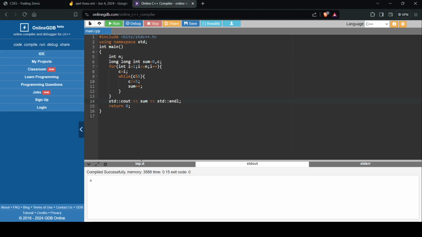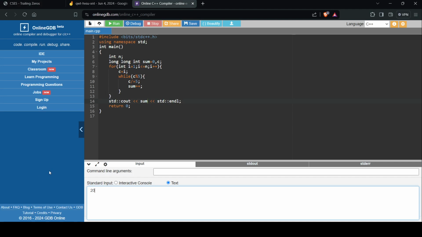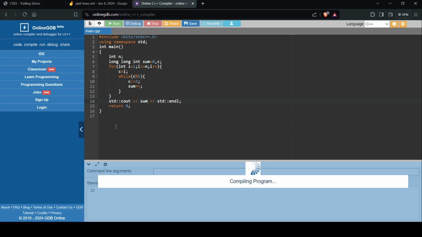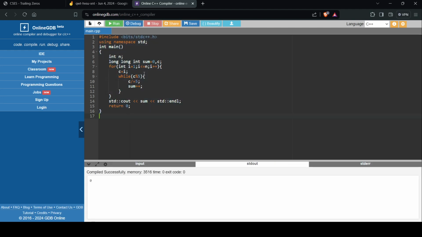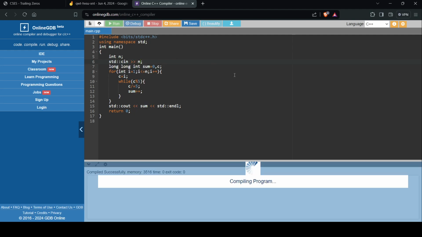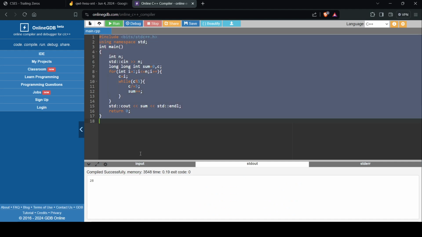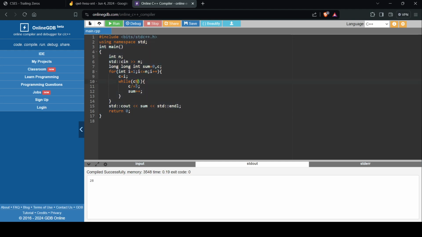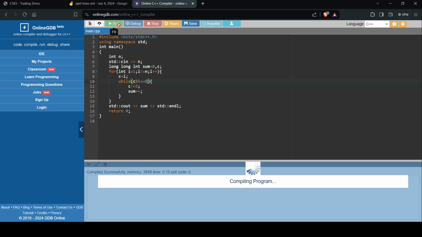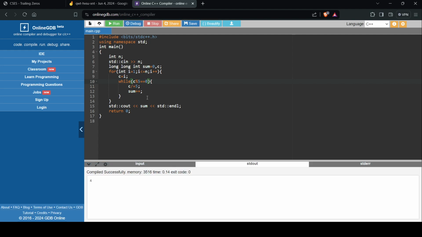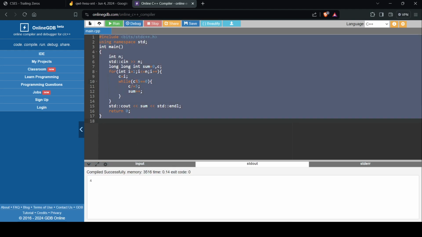So for 20 it should output 5, I guess. That should be correct. So okay, wait, I messed up somewhere. I forgot to take input. Happens. Classic mistake, I guess. Yeah. So 28, what? C percentage 5 is equal to 0. That means it's divisible by 5. Yeah, so it's 4.